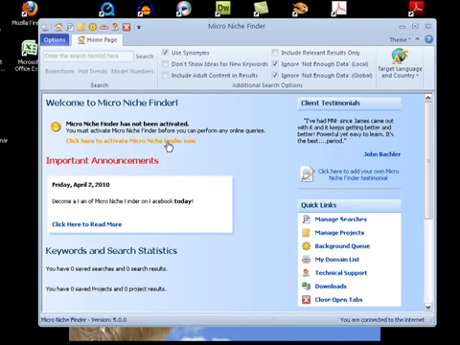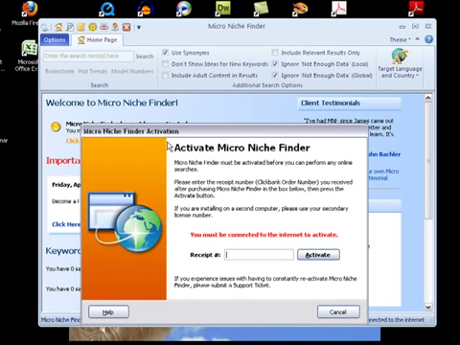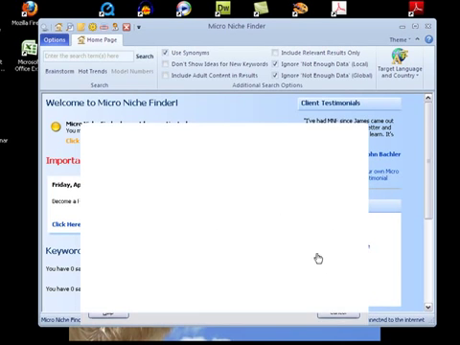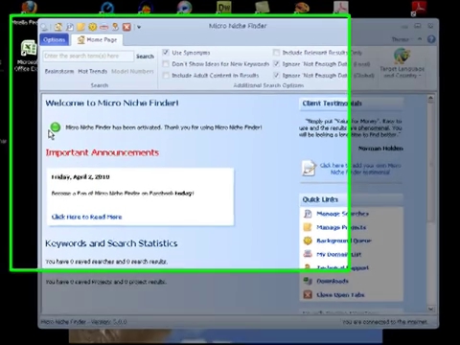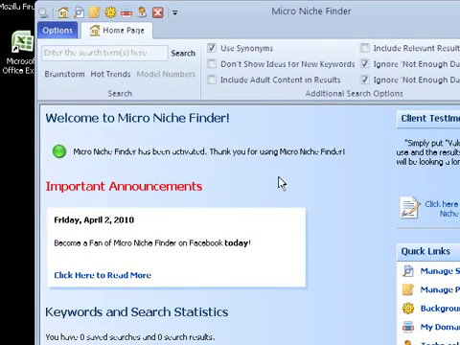So now, click this link to activate and enter in your receipt number and click Activate. Once it's activated, this little button will turn green and it'll say thank you for using Micro-Niche Finder.